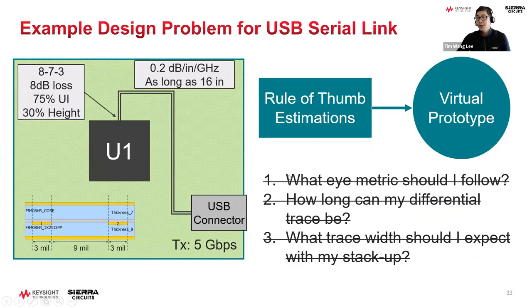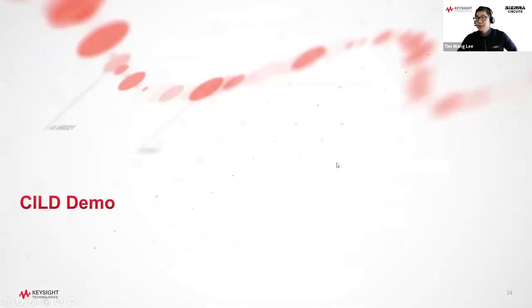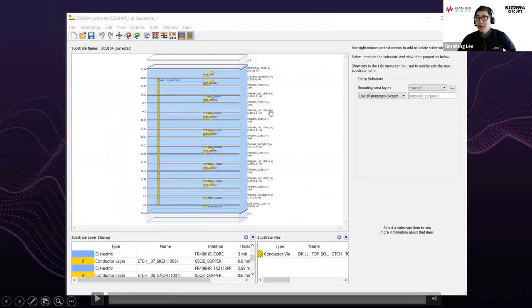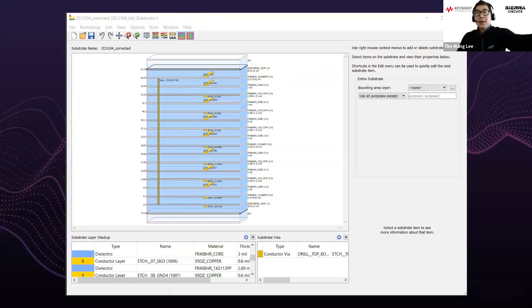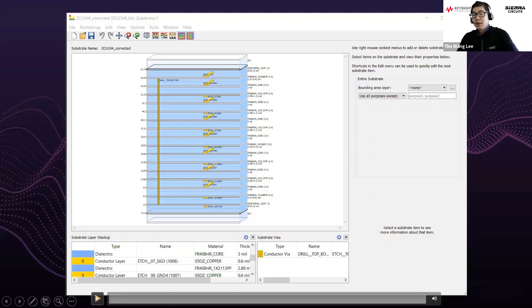Okay, we answered questions 1, 2, and 3, just to pull up a little big picture here. We're trying to design this USB to the controller connection, and we asked three big questions and we answered all of them. Now it comes down to how we are going to design it schematic wise. Here is a quick demo of CILD, the controlled impedance line designer in Keysight ADS, that's going to showcase how you can quickly design a channel. It's a quick video, and I'm going to walk through it with you.